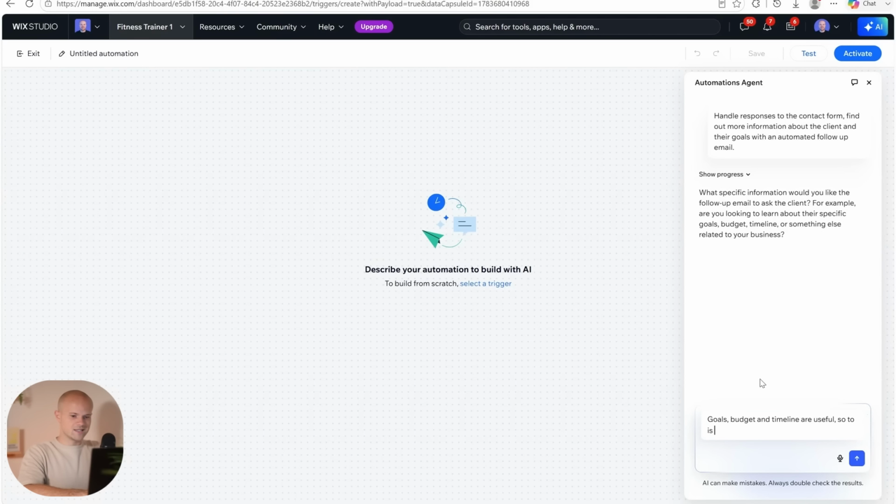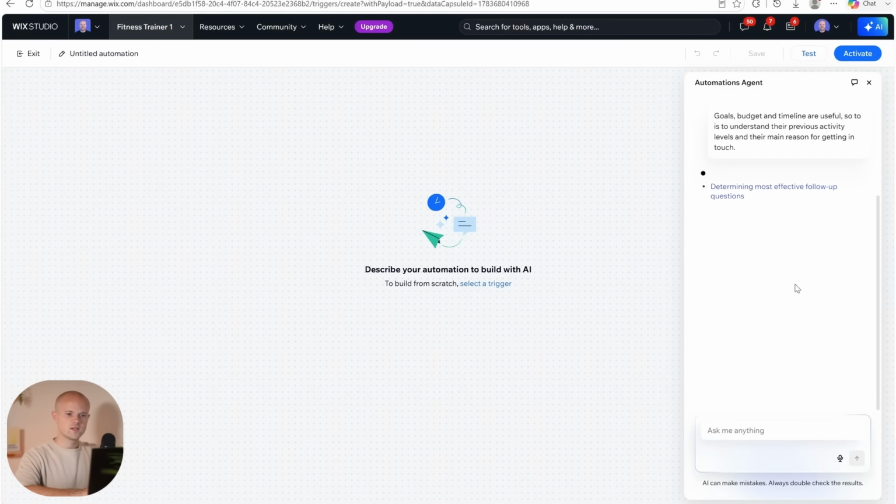So two is to understand their previous activity levels, if I can spell, and their main reason for getting in touch. And let's get that sent. So it's completely understanding the context. It's now working out the best questions to ask. And now it's going to ask us which particular contact form that we'd like to use.